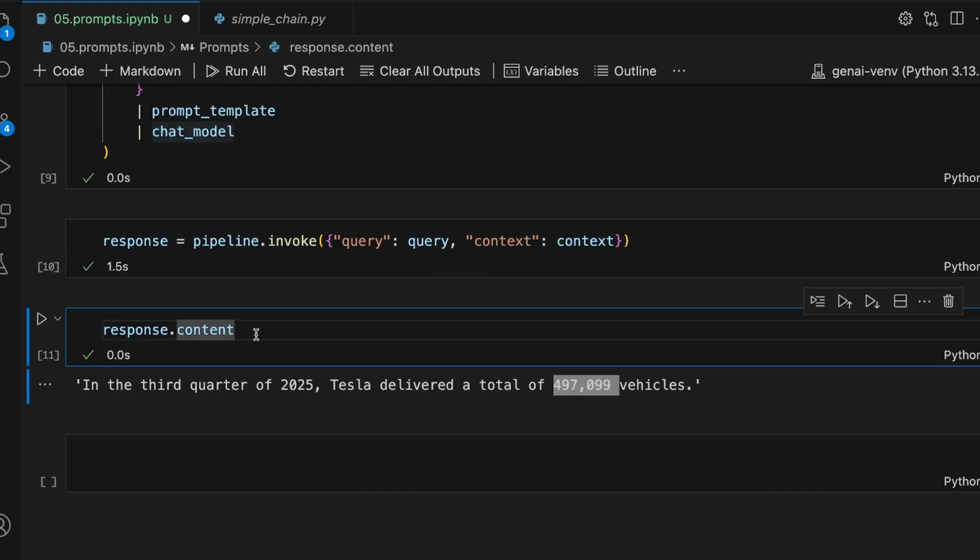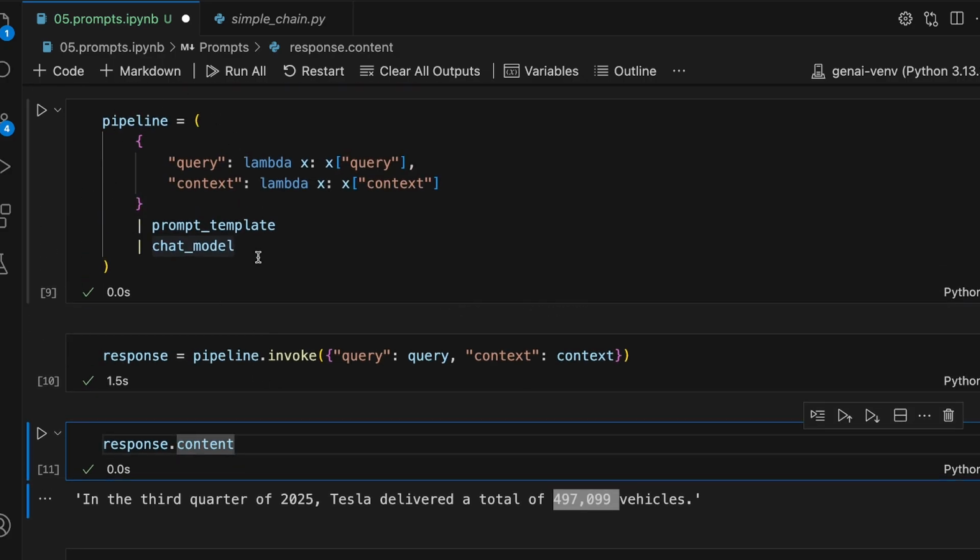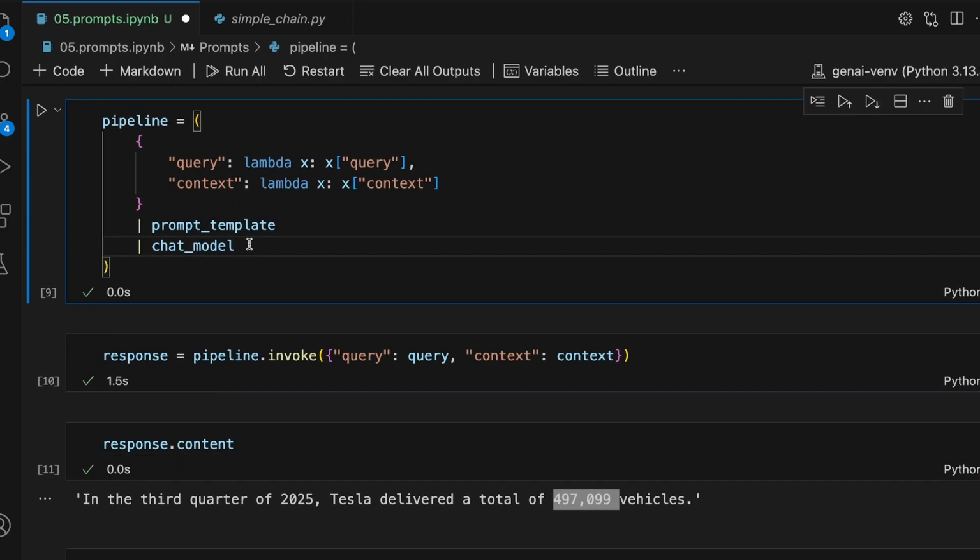Okay. In the next session, we will try to expand this particular chain to also include output parsers.